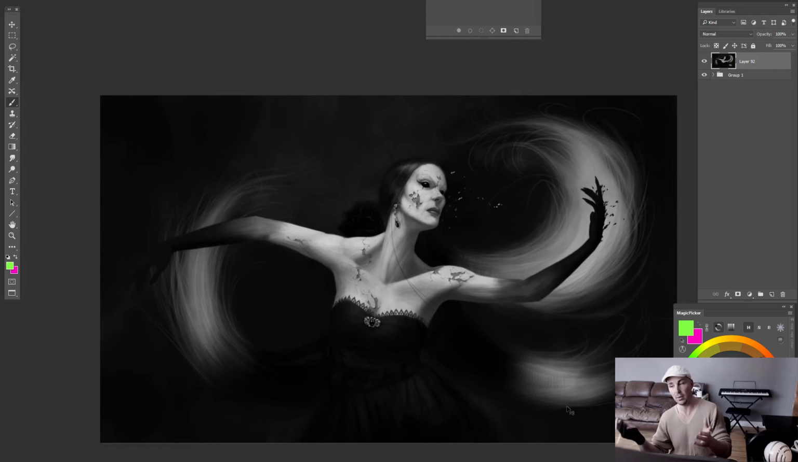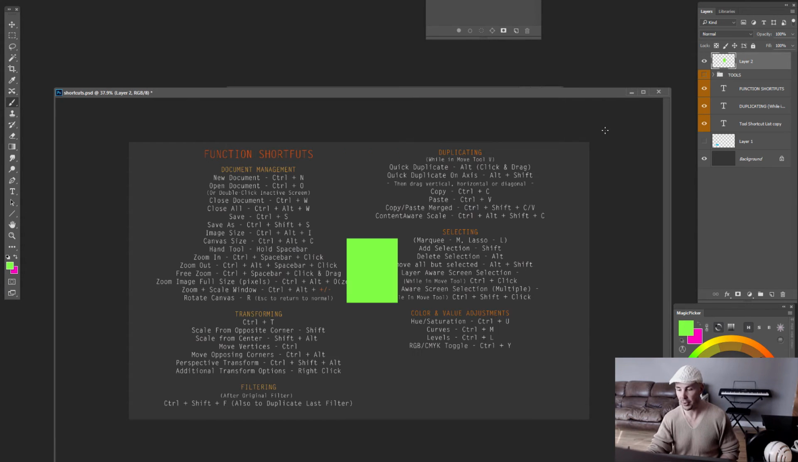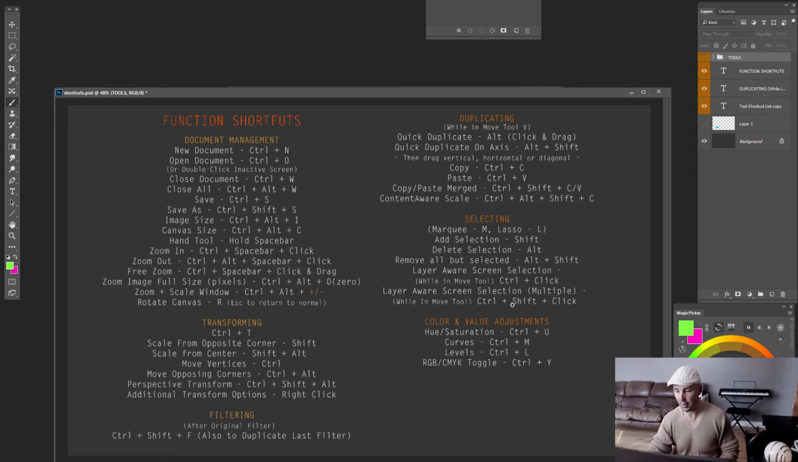So Control Shift C, V, U, and then I can go quickly and check if my values look okay. Good, I'm good to go. I do that to do quick tests to see how my values hold up at that particular point in time. So that's how to do copy, paste, merged. Let's get rid of this bad boy over here.